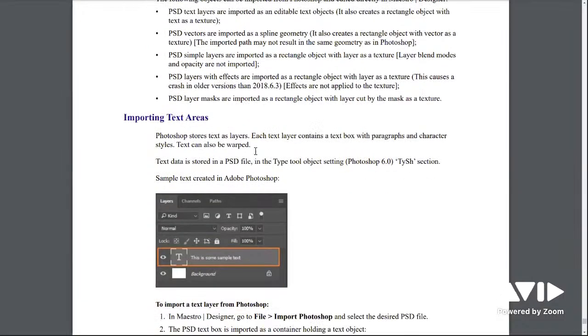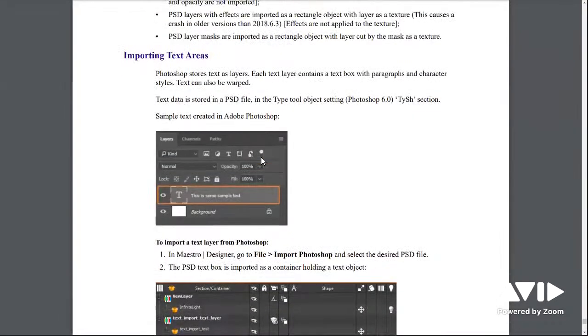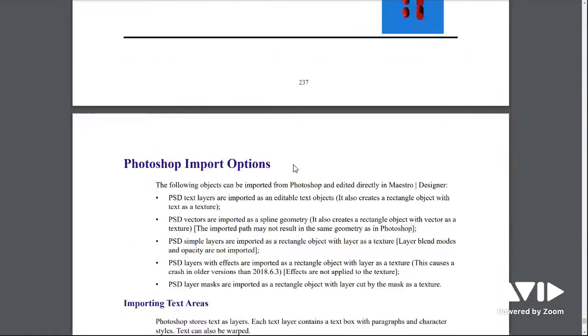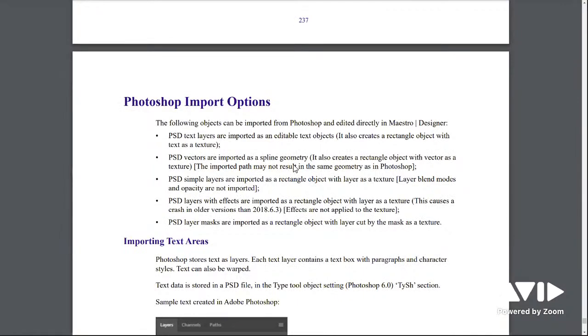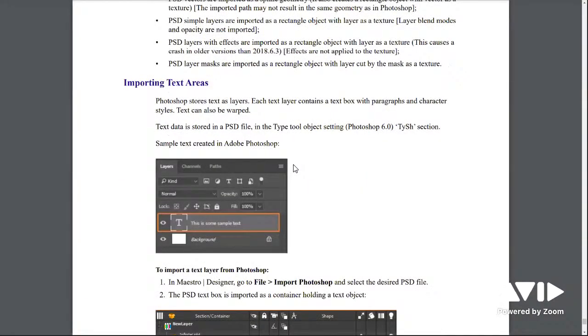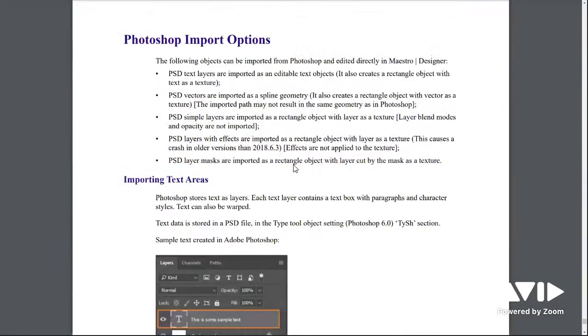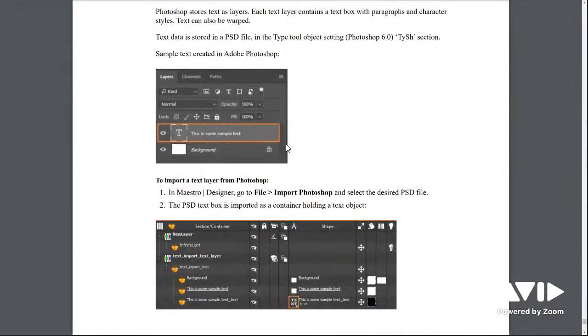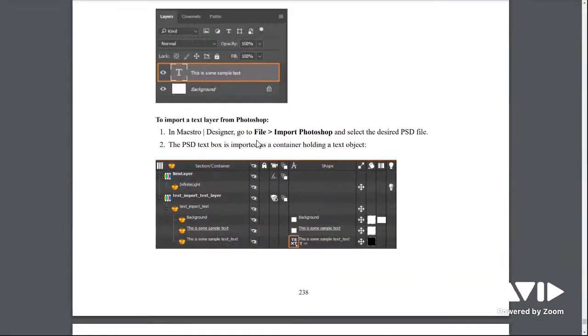So this is the user guide from Maestro Designer, and we have a whole chapter for Adobe Photoshop import. I won't go over it. If you are already a customer or a 3D Designer, 4D Designer, Maestro Designer user, you will find in your user guide how you will find the options for each kind of element in Adobe and how we will find them in Avid Maestro Designer.